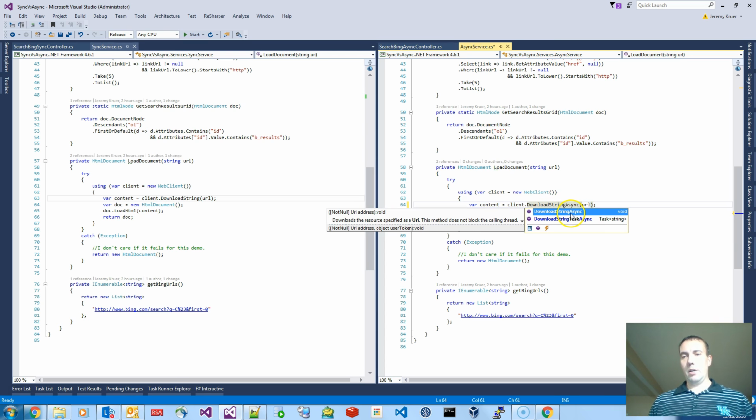Now, if you look, there is a method DownloadStringAsync, but this is one of the few exceptions where you don't want to follow this rule. This is an existing method that existed prior to the Task Parallel Library coming out. So the actual method you want to use is DownloadStringTaskAsync. The way I can tell is if you look at the return type, DownloadStringAsync returns a void, and DownloadStringTaskAsync returns a Task of string.